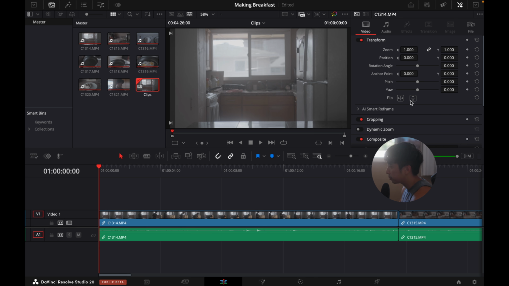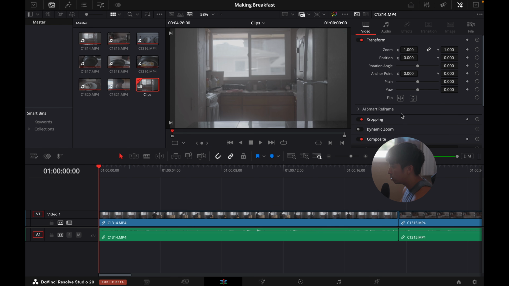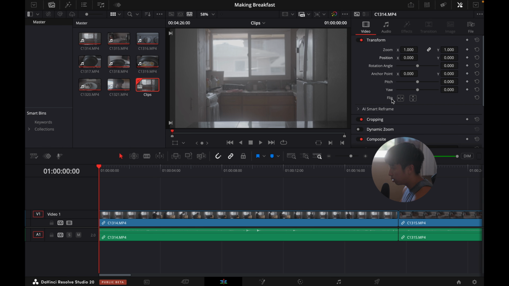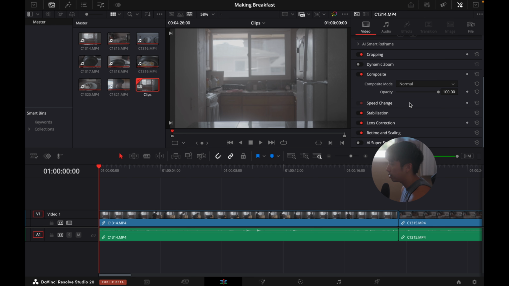Just going to reset here. And then you have all these other things like cropping, opacity settings, and even stabilization too. These features that you see are available in the studio version. You can actually get Davinci Resolve for free, except it doesn't come with the AI Smart Reframe.